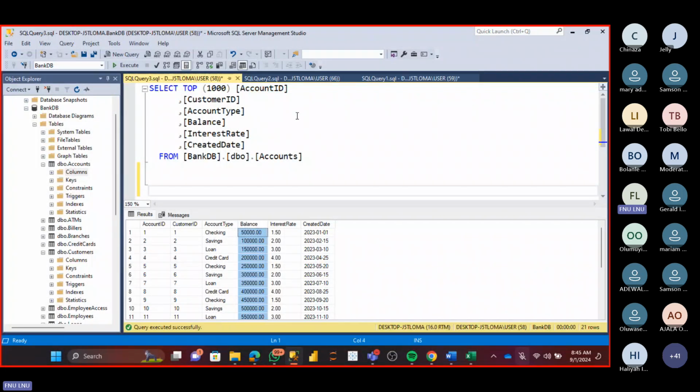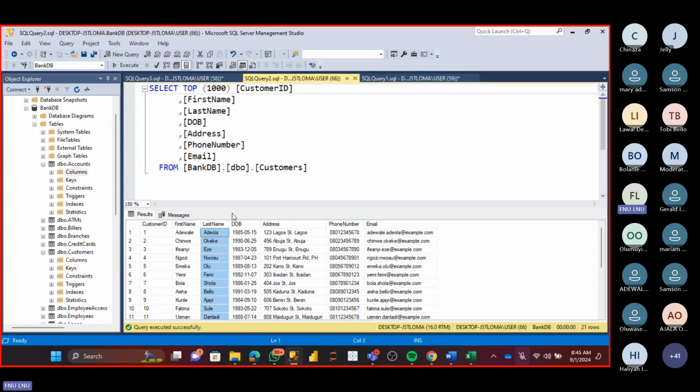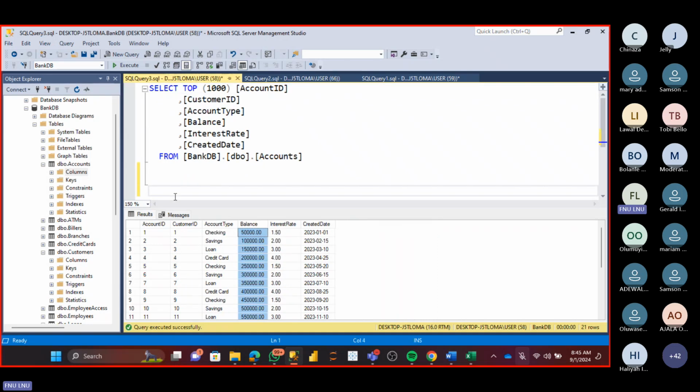Now, mind you, the information that is needed is stored in two different tables. They are saying customer first name and customer last name. The customer first name and last name are inside of the customers table. And then anything about account is inside of the account table. They say account type and balance. You say, okay, I am the analyst. Trust me to give you your thing sharp, sharp.